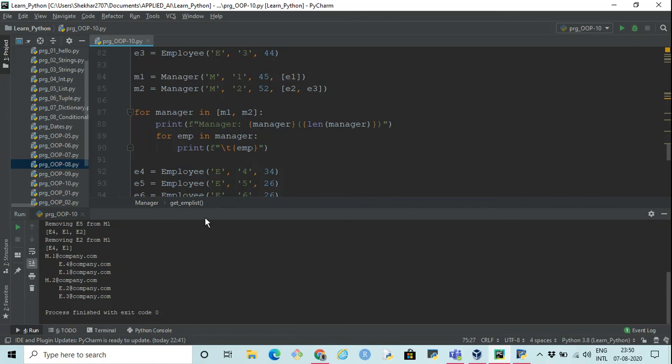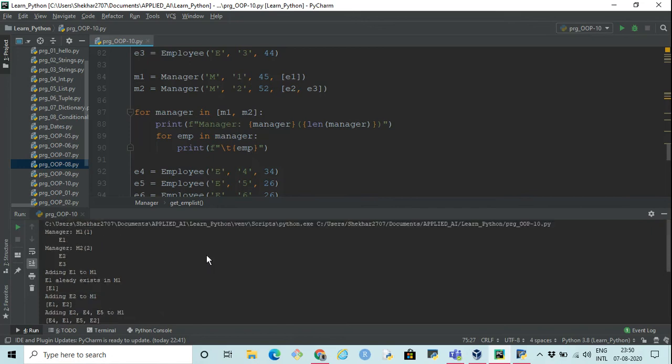So let's see what output we get. Since manager M1 is managing E1, we get this. Here is manager M1, and within brackets, if you see one, it means he has one employee under him. That employee is E1. Similarly, manager M2 has two employees under him, and these are employees E2 and E3.